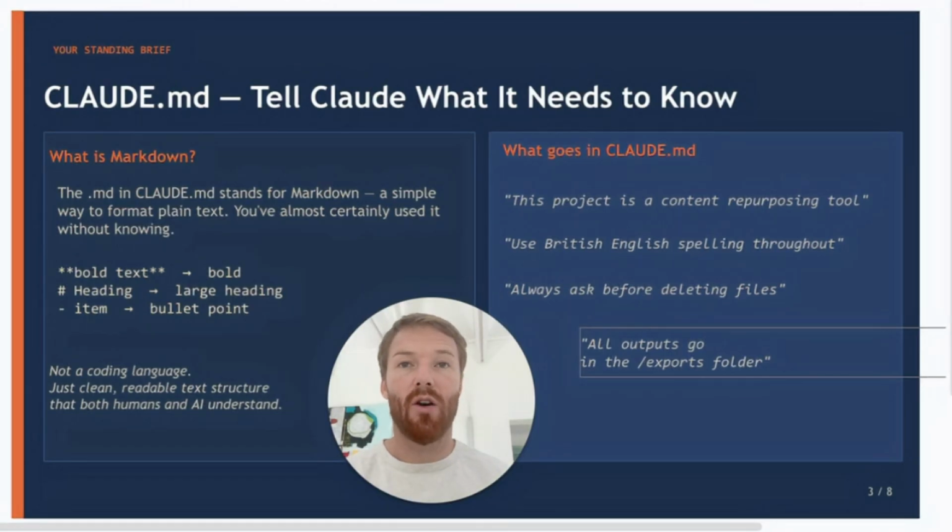Now let's talk about Claude.md. This is a file you create yourself inside your project folder, and it's one of the most important habits you can build in this course. Think of it as a standing brief, or a document you write once that tells Claude everything it needs to know about your project before it starts working. Without it, every time you open a new Claude Code session, you'll have to re-explain your project from scratch. With it, Claude reads your brief first, every single session automatically. You write it once, it does the work indefinitely.